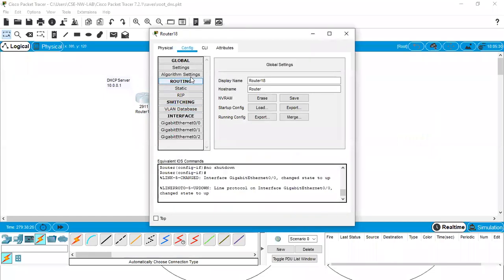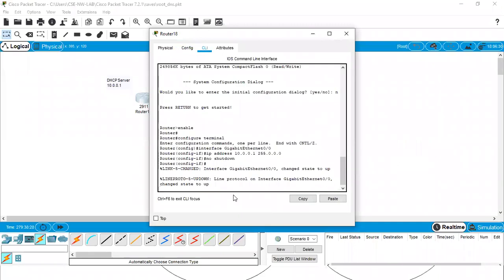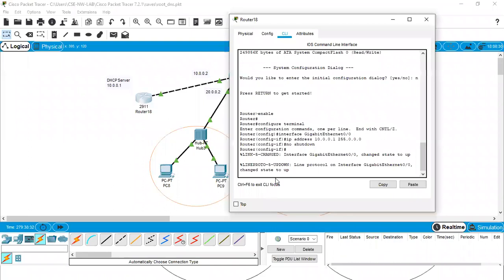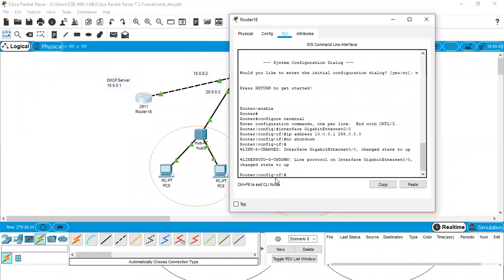So go to the DHCP server, go to the command line. Whenever you click on the router, it will be in this state. So make sure you go to the proper command. Now if you see config-if, it means you're at one particular interface. Which interface do we have in, this is the interface gigabit 0/0. So here the IP address is assigned.